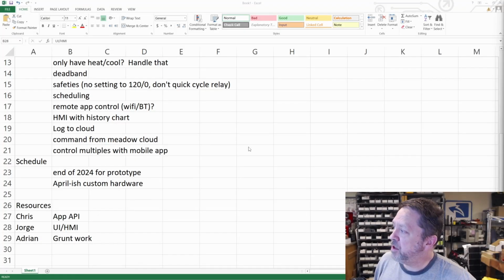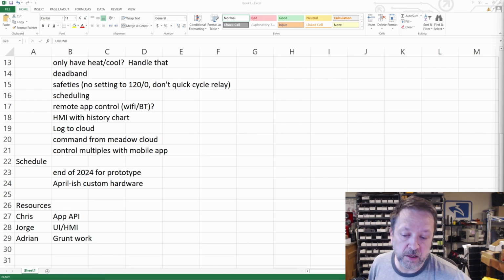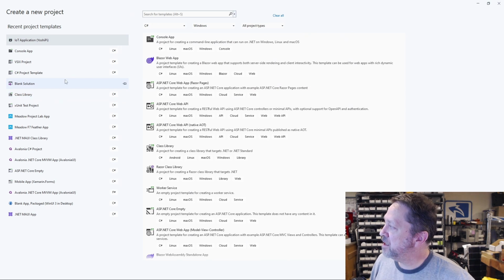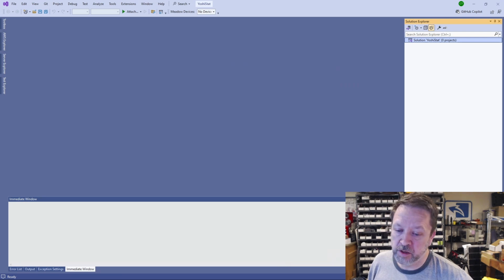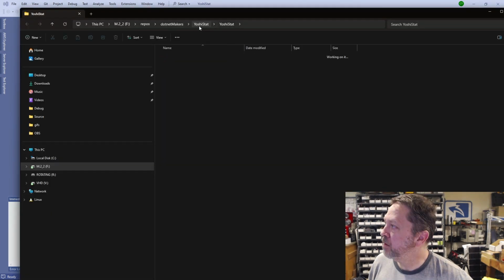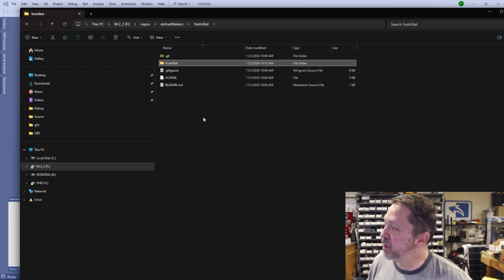Here are the features that we originally did last week, but let's go ahead and open up Visual Studio, and I'll show you the general outline of how I start any project like this. The first thing I tend to do is always start with a blank solution. So I'm going to do this, and if we take a look at what it created, you'll see it created it here, which is not where I want it.